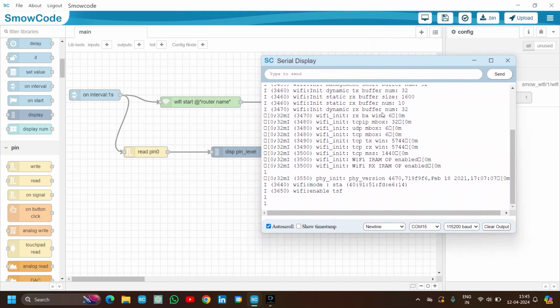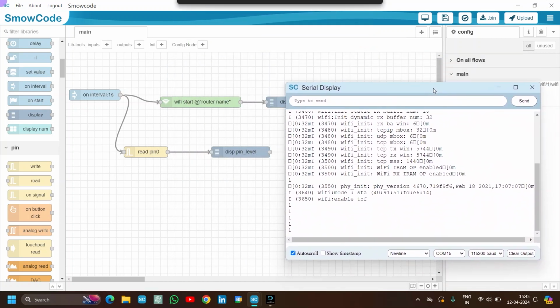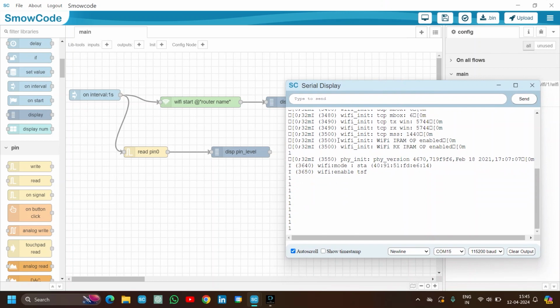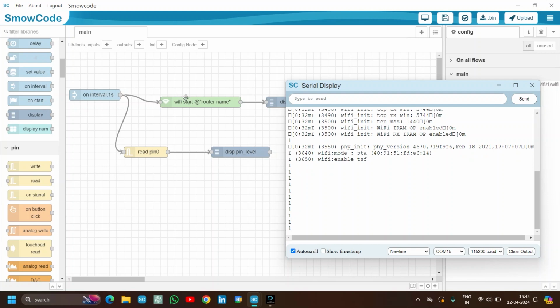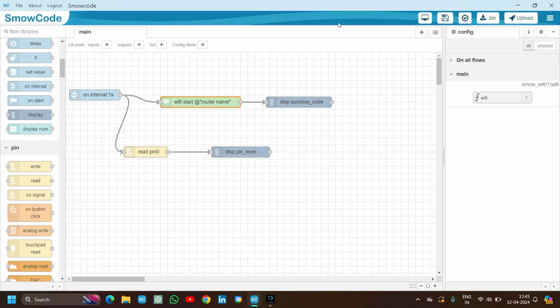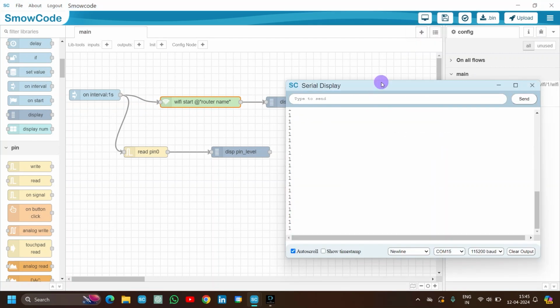Now, as you can see, the success code which is getting printed is one. And why is it getting printed one? Because the Wi-Fi credentials which are put here, like the router name, etc., are wrong. That means the Wi-Fi is not connected, and if the Wi-Fi is not connected, then the output won't be 0, it will be 1. If the Wi-Fi connection is successful, then the output will be 0, and if it is not successful, then it will be 1. So as you can see here, the output is 1. Yes. So this is how you debug using Smowcode.